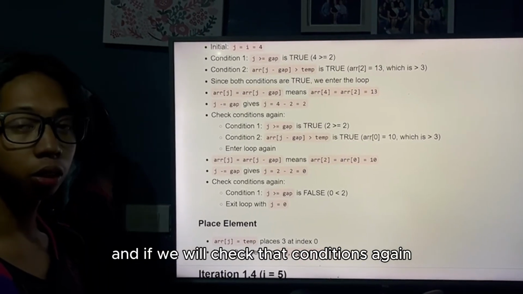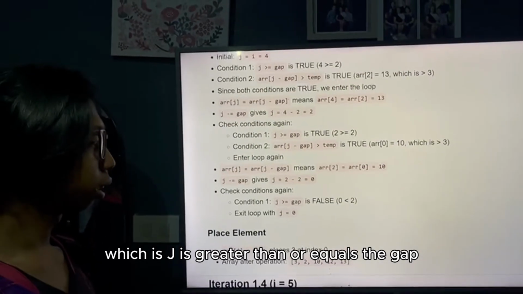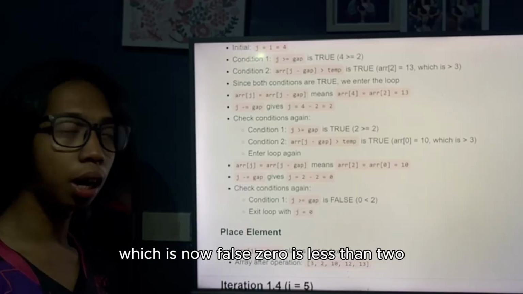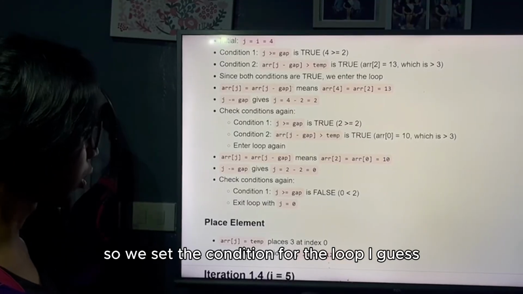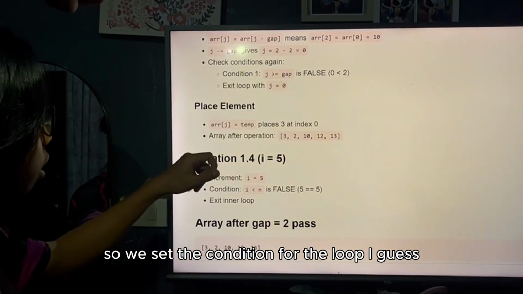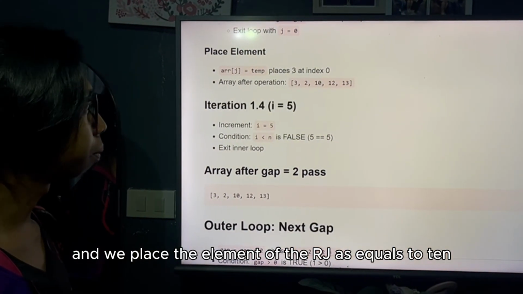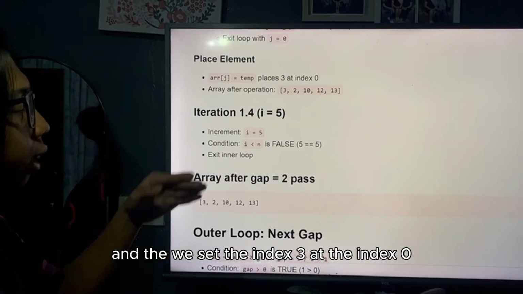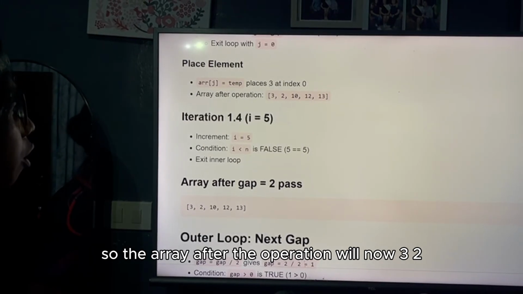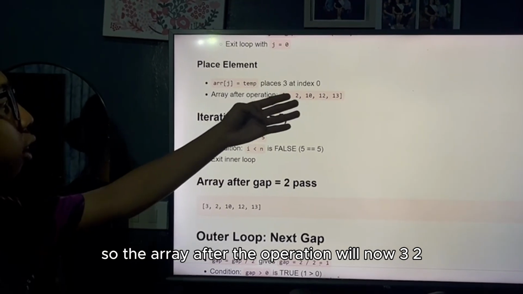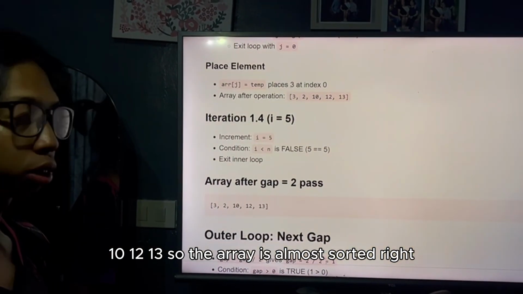And we will check the conditions again. Condition 1, j is greater than or equal to gap, is now false, because 0 is less than 2. So we exit the loop, and we place the element arr[j] equal to temp, which is 3, at index 0. So the array after the operation will now be 3, 2, 10, 12, 13.